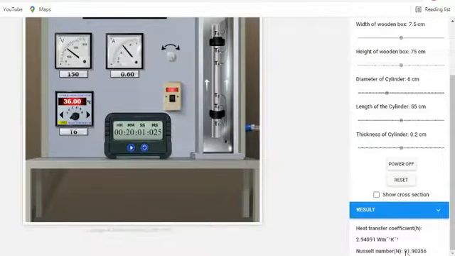Now from that you can understand the impact of the variables. When I change the variables, what will be the impact? Similarly, you can do this particular experiment by changing the length.